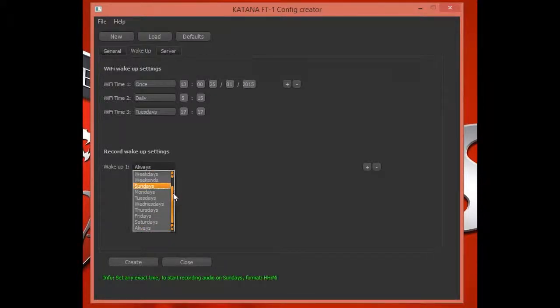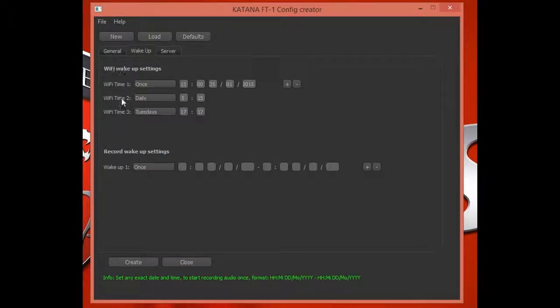You have daily, just like in Wi-Fi recording. You can have weekdays, weekends, specific days, and stuff like that. I know you also have once, just like for the Wi-Fi setting. The difference here is that you should not only give the time to start, but also the time to finish. So let's set it, let's say daily. Yeah, daily is more convenient.